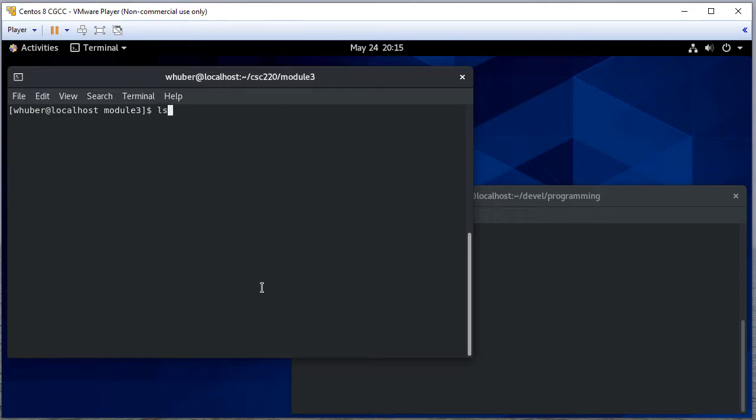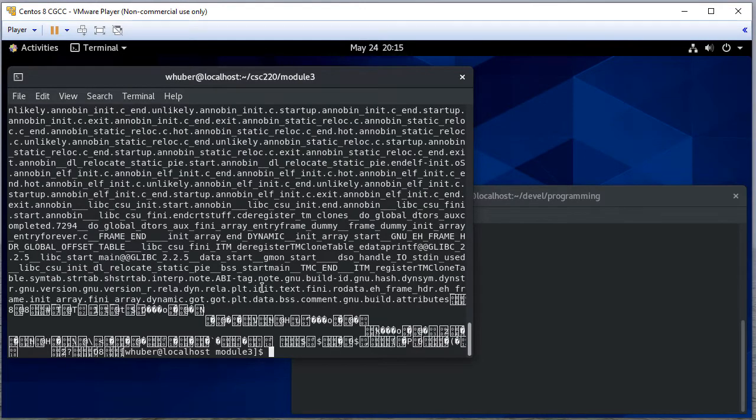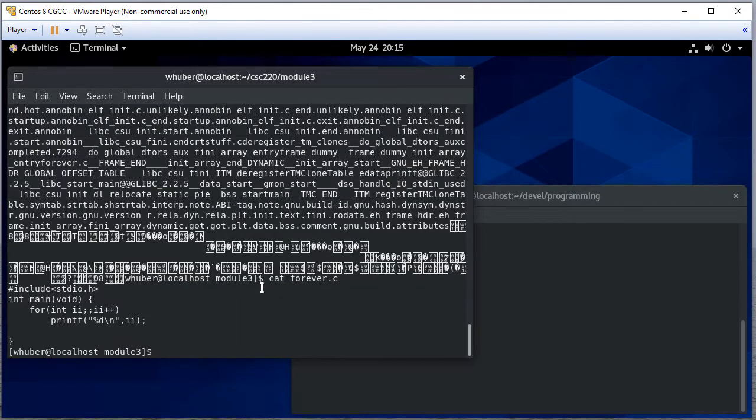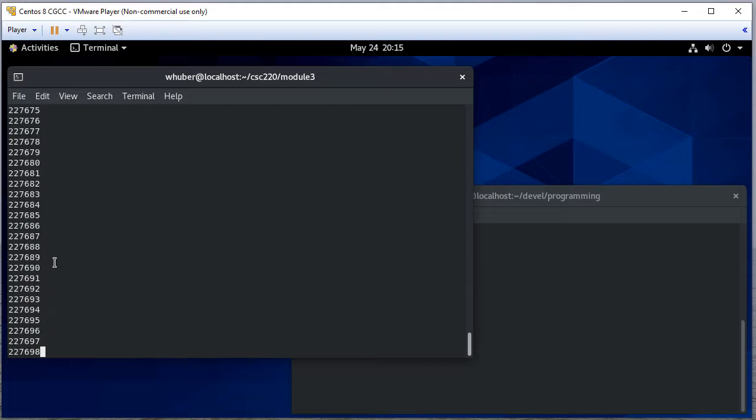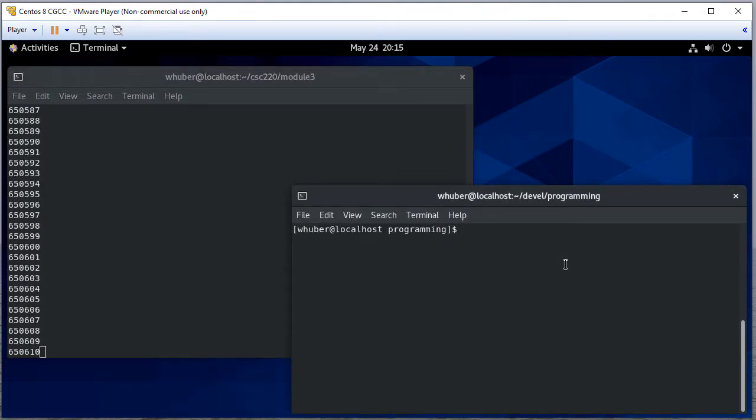So for example, here I have a C file I wrote, and I just catted the binary file. So here's the C file. It's just an infinite loop that prints a number. So when I run that program forever, you'll see that it just counts and counts, and it'll keep going.